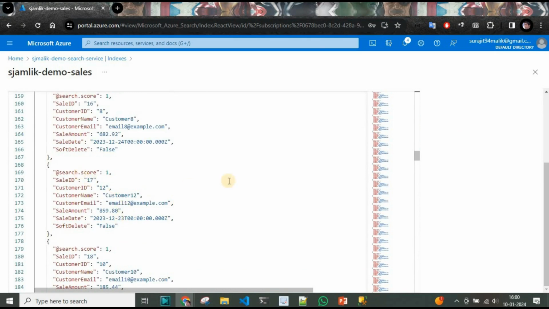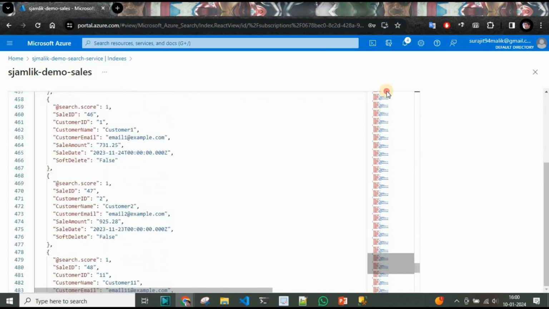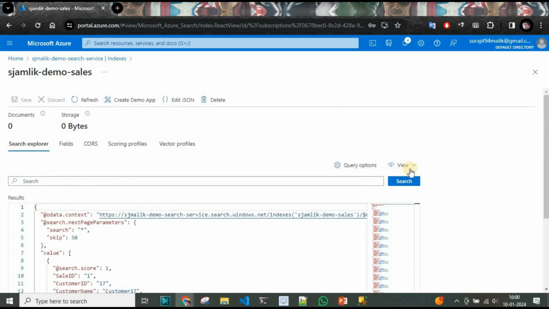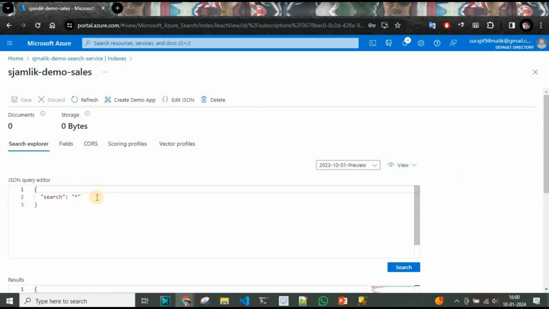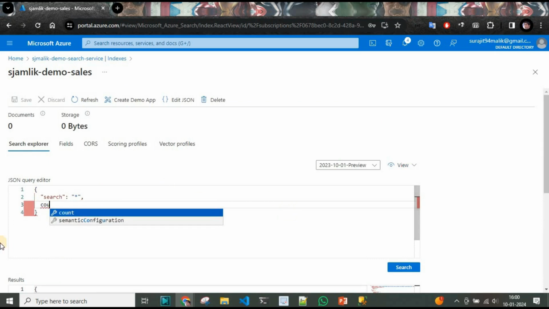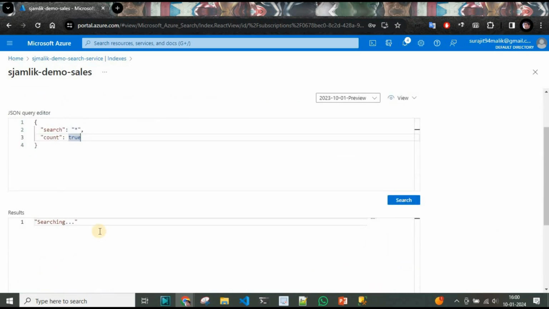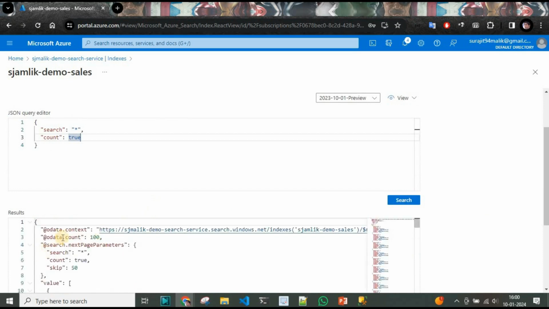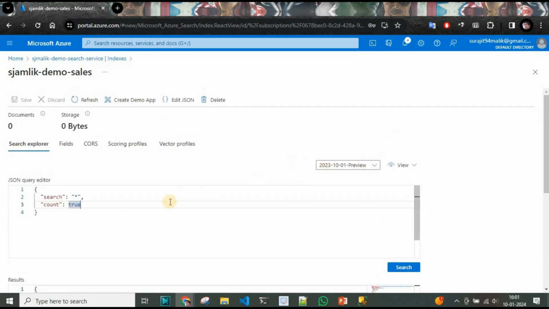And the soft delete we have is false. You can perform various searches from the JSON view. Here is the search star, you can perform the count, and with true, it will give you the count of the total records. You can see that the count is 100. And you can also use this API from Postman to get the data, so I'll show you later.